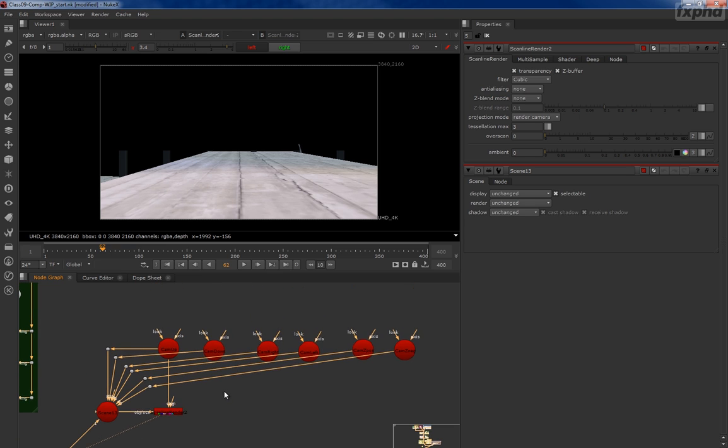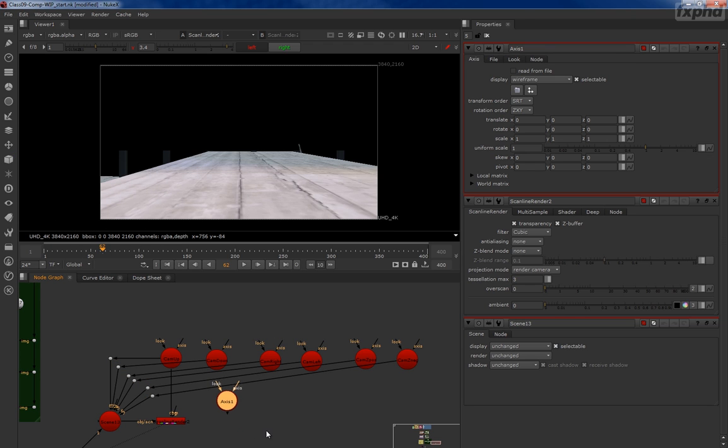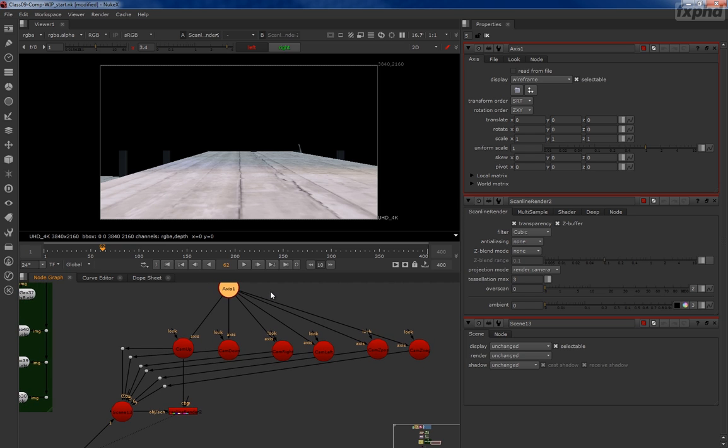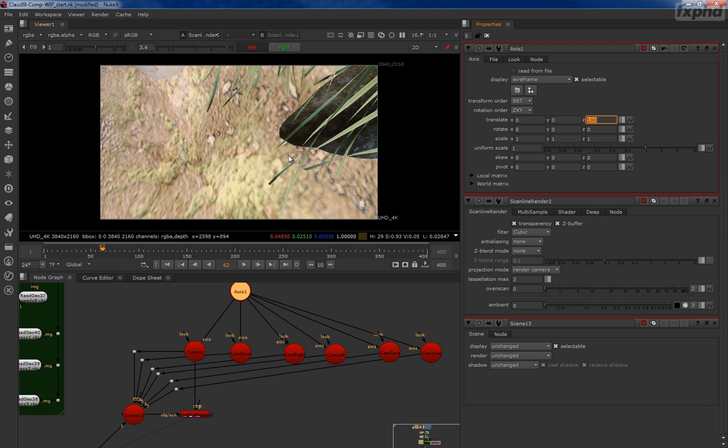Okay. So what we need to do is have a central way of controlling all of our cameras, and that's going to be with an axis node. So let's create an axis node up here and connect all of our cams to this one axis. This will allow us not only to move our camera around, but it'll also allow us to pipe in the animation data when this is all done. So I'm going to move this 100 units in. All right.